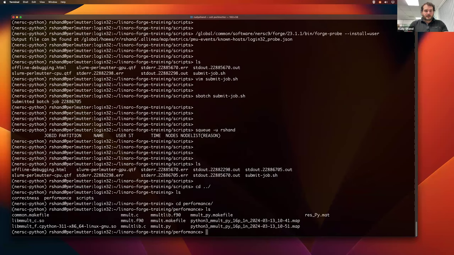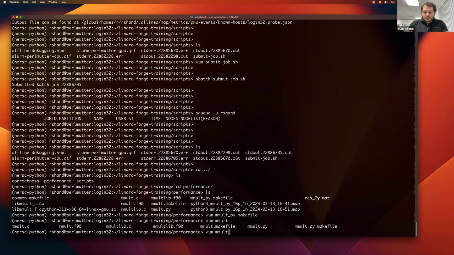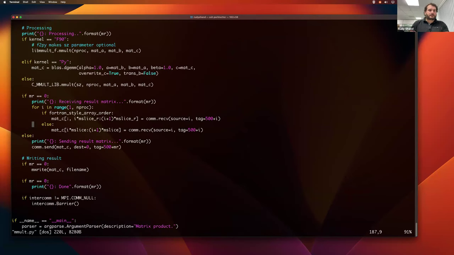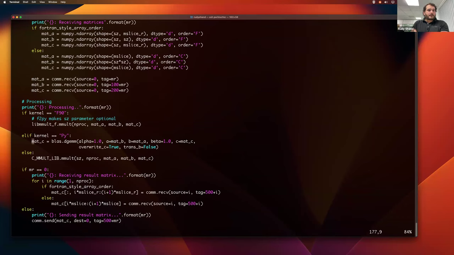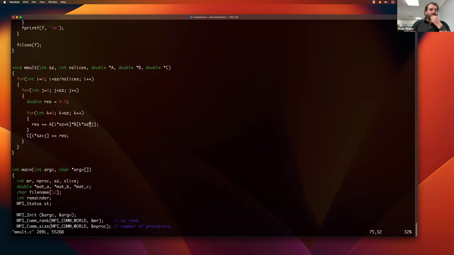If you go to performance, and then we actually look at what this Python script is doing. py.makefile. This one. Yeah, so what it's busy doing is it's busy calling this C library. This is just some library that was created. It's obviously very unperformant. And the question is, can we make this a little bit more performant? So if you look at what this library is, it is nlib.c.